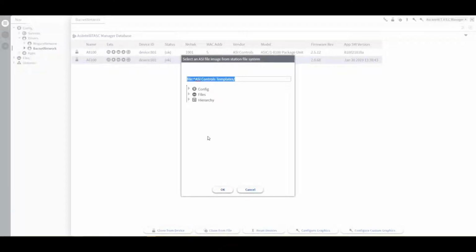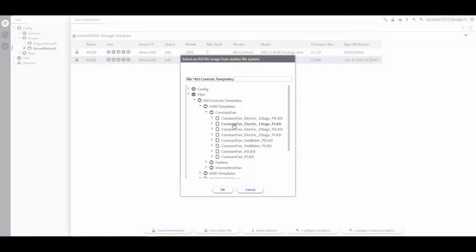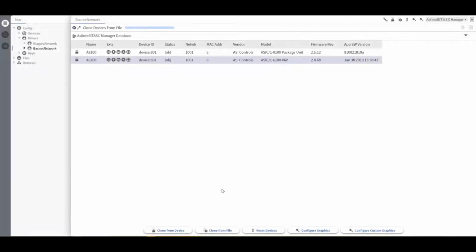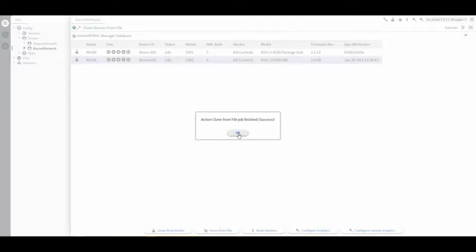Clone from file gives us the ability to go into our file folder on the station and pick up an ASI controller configuration and load it into the actual controller that's on the network. So these, by the way, are always available because we provide them with the IntelliTASC service. So when you load the IntelliTASC service, you're also getting the ASI control templates. And so we can say maybe choose this one, say okay, we want to load that into the 6100 controller, and then the service will go out and actually load that configuration file into the controller, and it's done. So this is kind of nice.